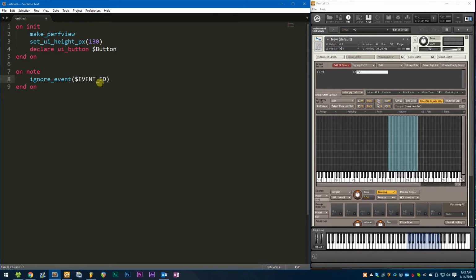Now, these are special variables. There are several variables that get typed out in all caps, which are variables that you can't assign, you can't declare them. They're specific to functionality within Kontakt. The event ID variable is always going to be the event ID of whatever event triggered this callback. So if I play a C, I'm going to get one event ID. If I play the C again, the event ID is going to change.